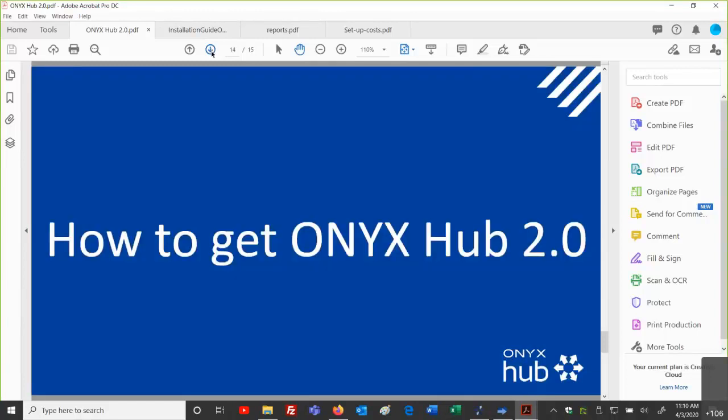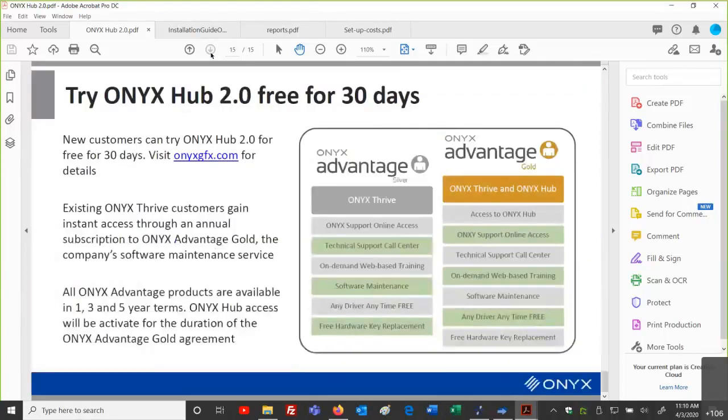Okay, so how do we get Onyx Hub 2.0? Onyx Hub is going to be a part product of our Thrive RIP product, along with the Onyx Advantage Gold agreement. This information is pretty specific. We've got to be working with a Thrive product, and we've got to be using the Onyx Advantage Gold system. You can see in the little illustration, we offer an Advantage plan for silver, we offer one for gold, and in the gold plan, this is where we have this information.